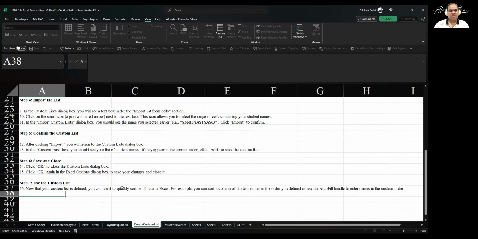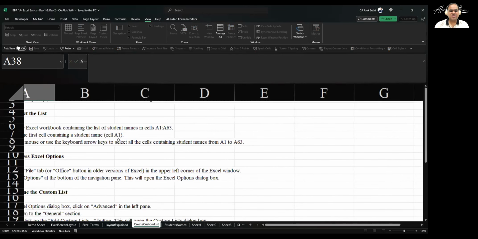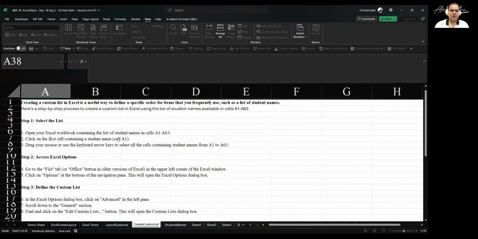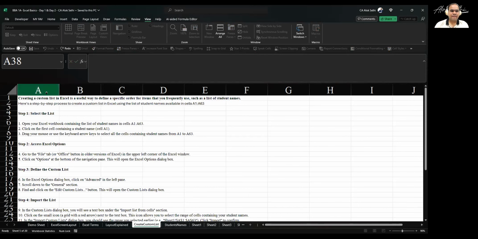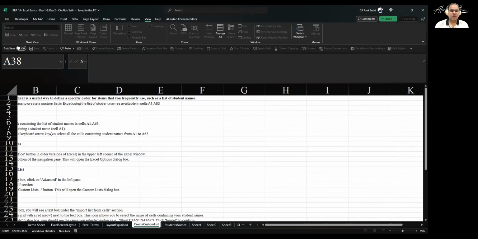Okay. Now, let us start the first topic. How do you create a custom list in Excel? Now, what is a custom list? Can anyone tell me what is a custom list?